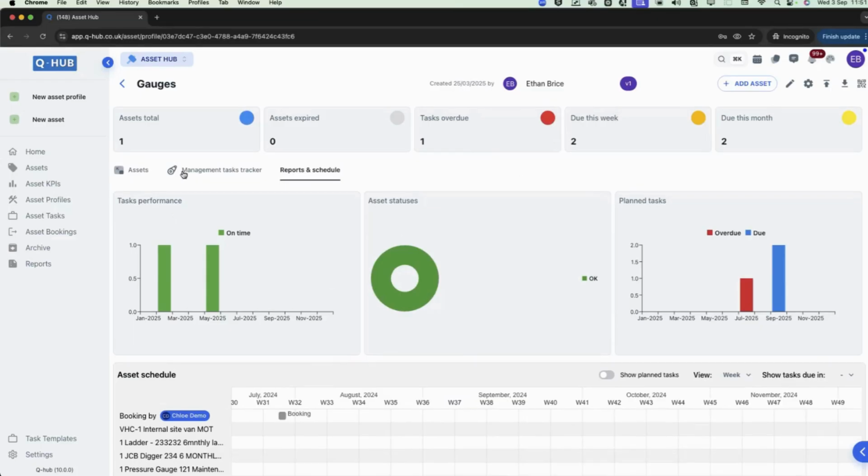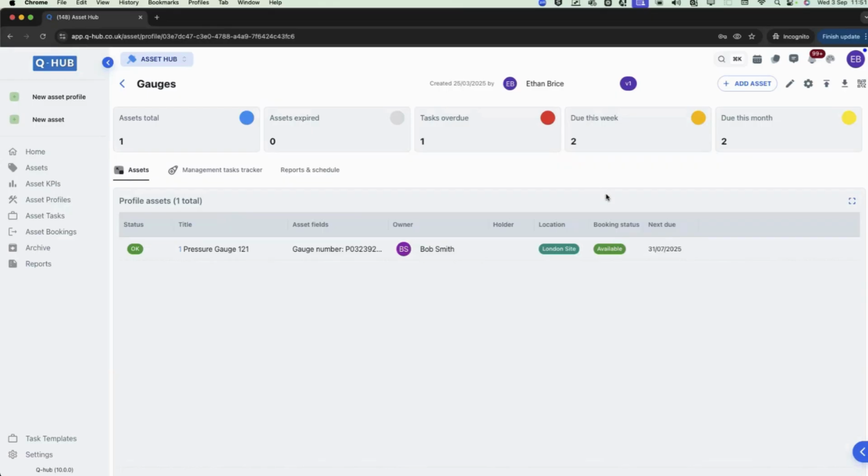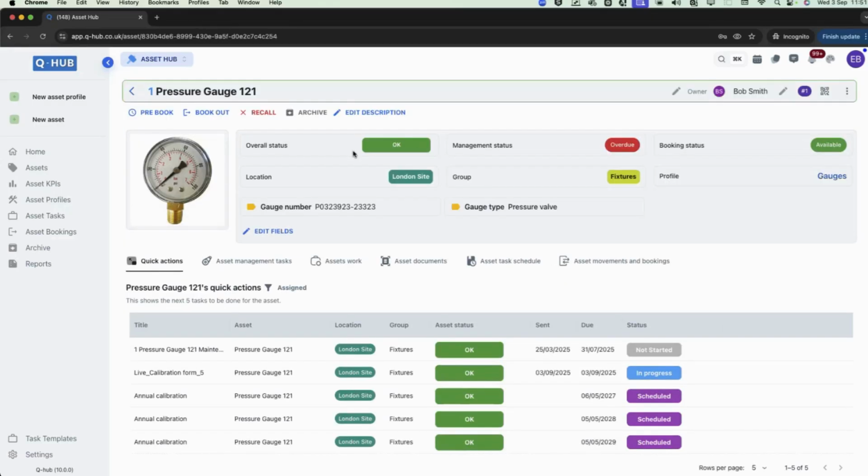So what we're going to do, we're going to go back to the assets, and I'm going to actually tap on the asset itself to show you. So on the asset, we have our profile picture, we have the status, we have the management status, and the booking status. So this is really important. I'll just quickly veer here and explain these statuses and how that works, so that it really can give you an idea of why we've done this in this way.